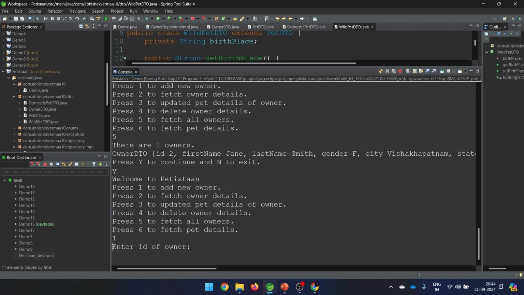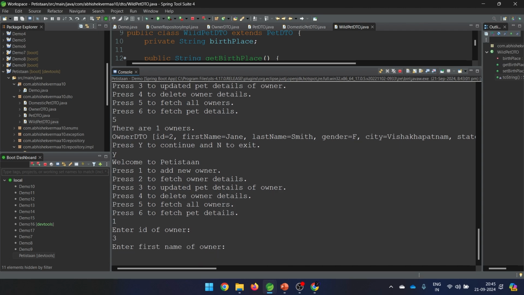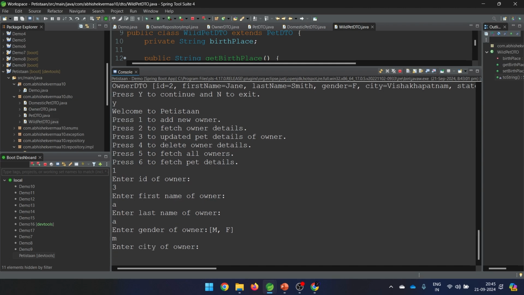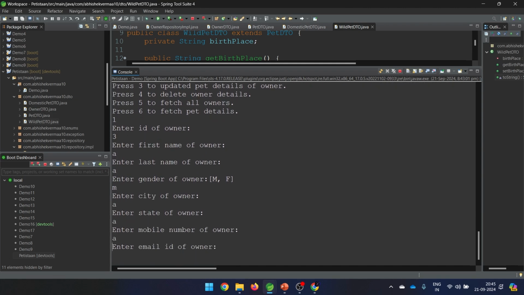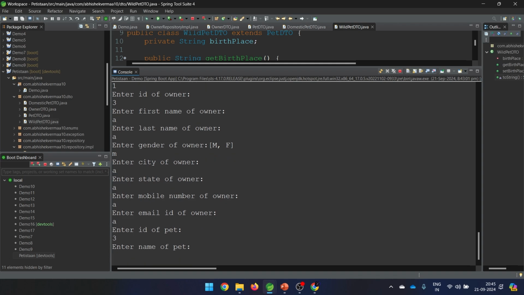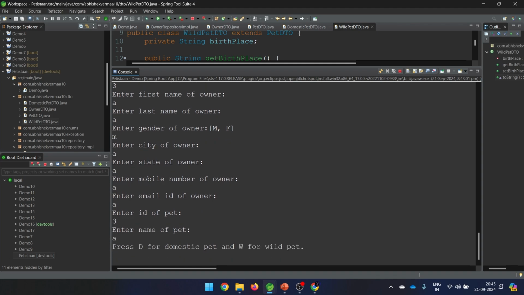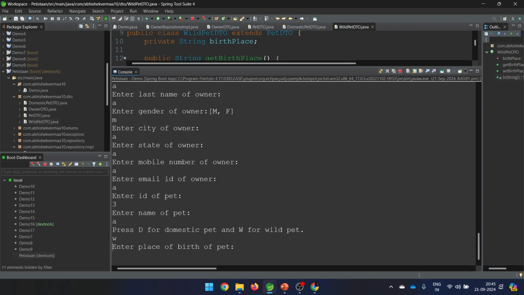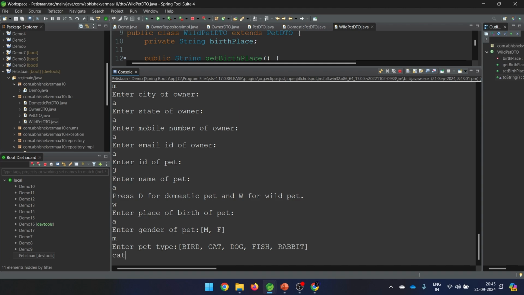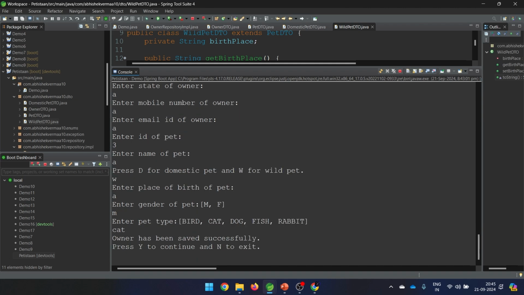So let's say 1 here, and enter the ID of owner. This time let's go by 3. First name is A, last name is A, gender is M, city is A, state is A, mobile is A, email is A. We don't have any logic there, so that's why it's looking like this, A. Then here I don't want to enter the date, so I want to keep it simple. I'll say place A, gender is M, and I want to have a cat. So this has been done. Now let's say Y.